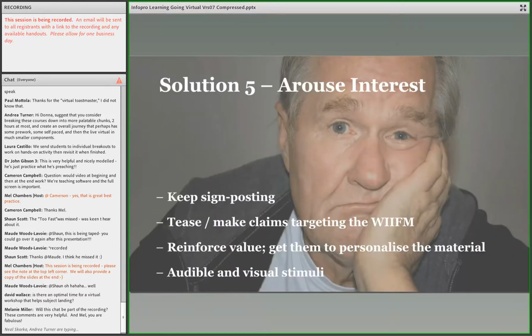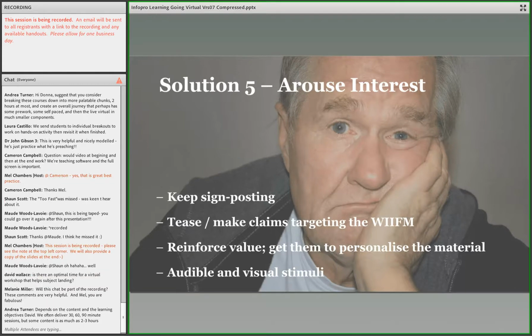That takes us to solution 5. So we've got the right technology, we've pre-engaged them, we've got them on board initially, got their attention, and now we've avoided distraction. The question then is, how do you arouse interest?